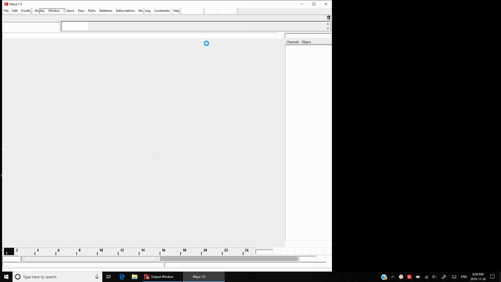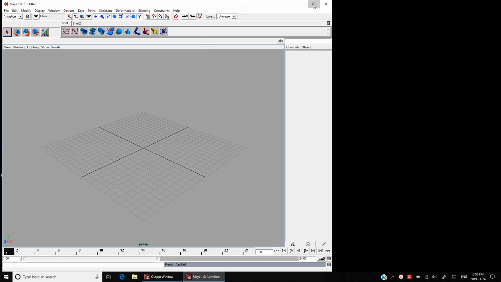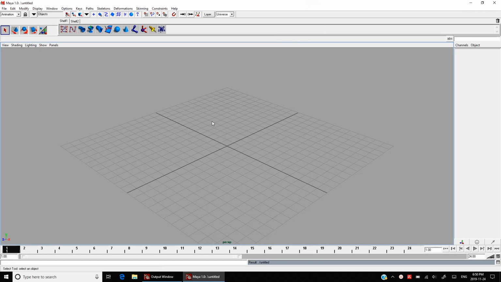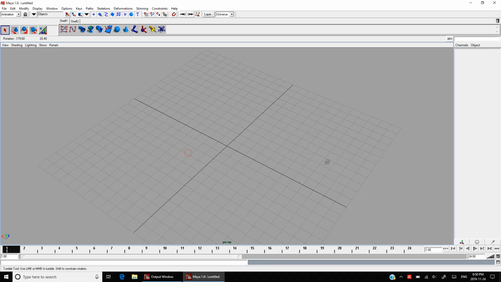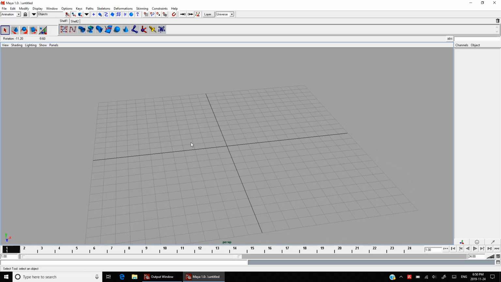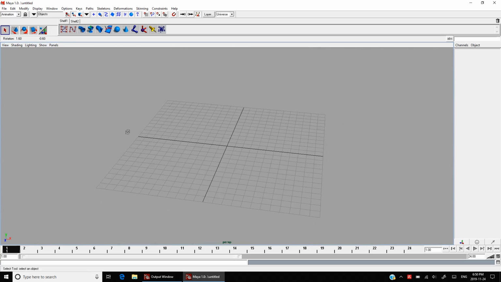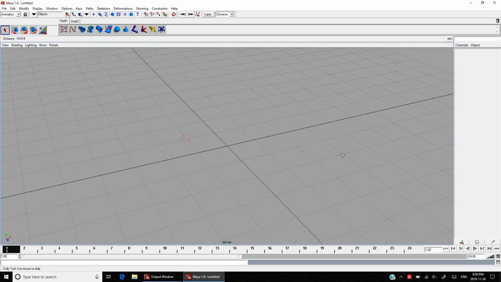You can see. So you have the interface here now, and this is the basic interface for Maya. You see the 3D viewport here. We can zoom, we can rotate, and all those kinds of things you can do.